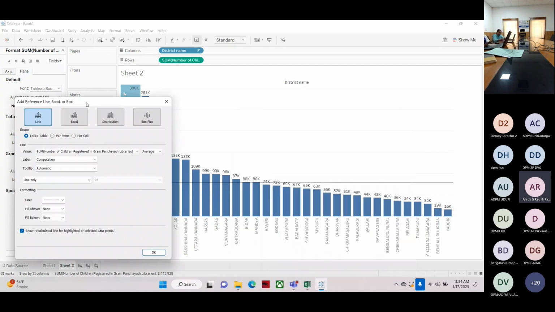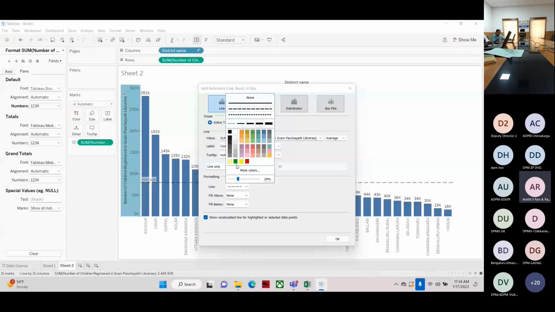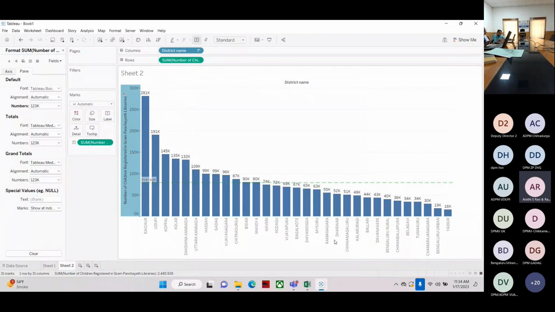Again, we want the line to be of larger thickness, a dotted line like this, or the color should be changed. You can also change the color. Maybe if you click OK, it will show that the average line is this. It means 78,900 is the average number of students enrolled, that is, the average number of students enrolled in each library. Okay.